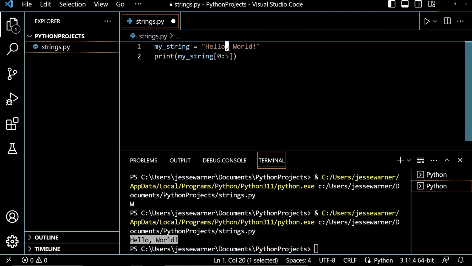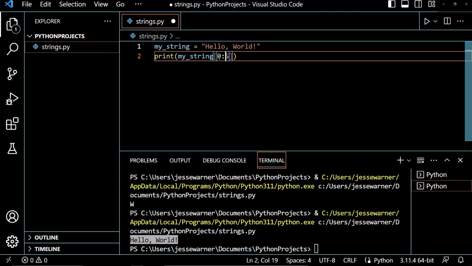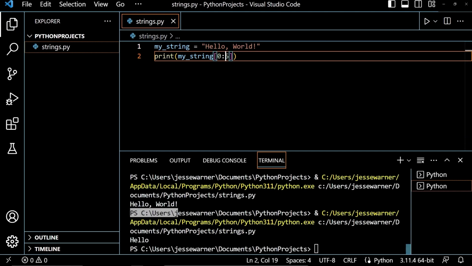This 5 here would actually be at the position of this comma. So the way that slicing works is it goes from the starting number inclusive up to, but not including the number to the right. So this is just going to grab hello. If I run this, we'll see that.